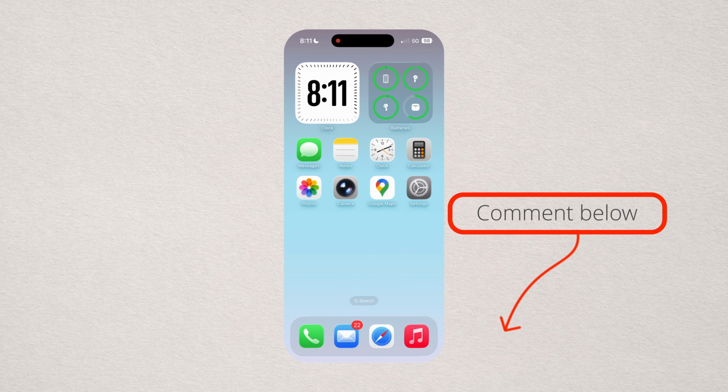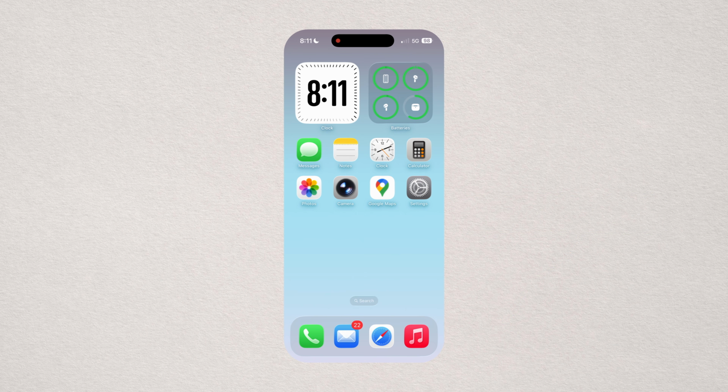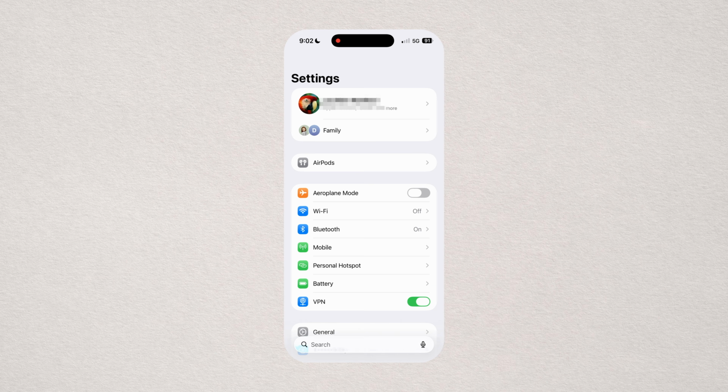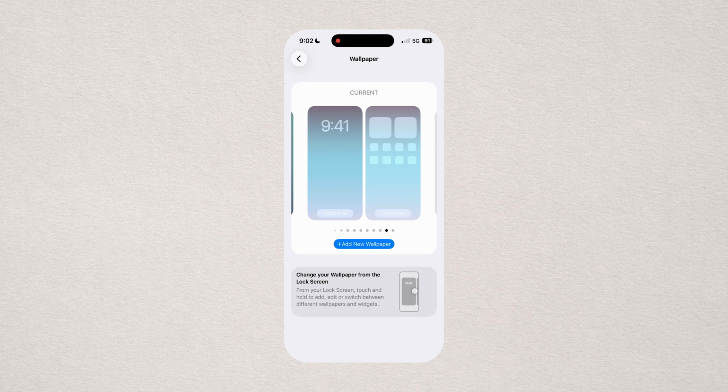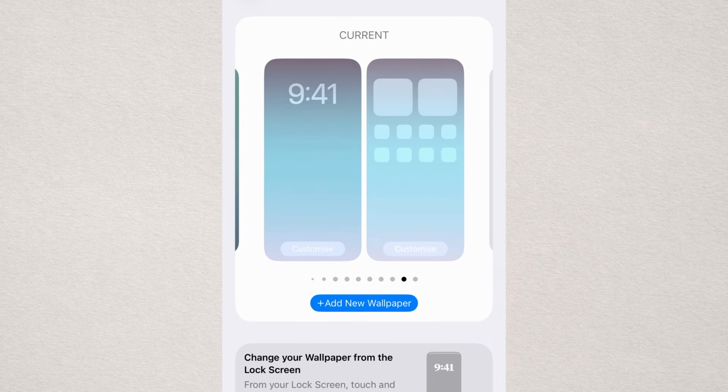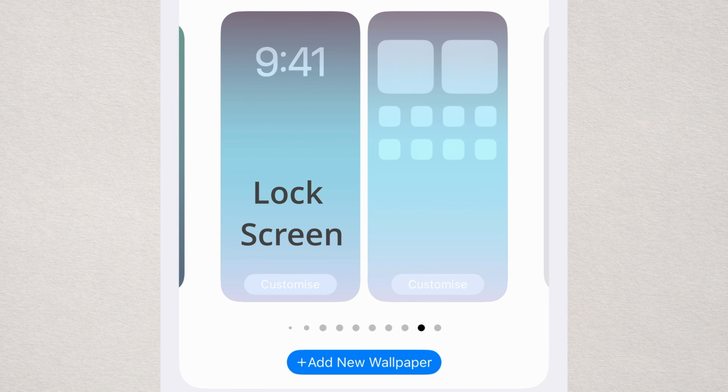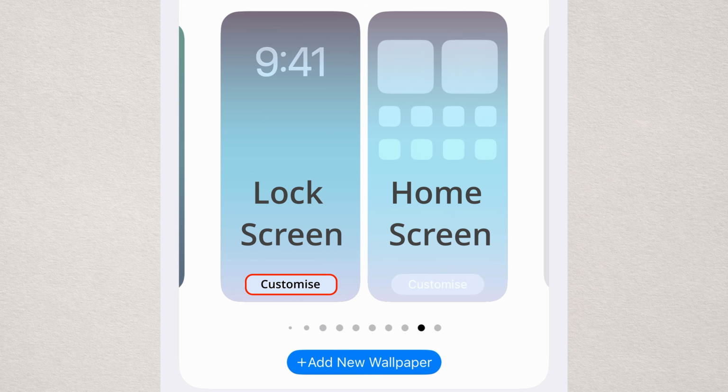Now let's look at how to make the clock larger on the lock screen. Start by opening the Settings app from the home screen. Then select Wallpaper. Here we can see our current wallpaper pair, which includes the lock screen and the home screen. Tap the Customize button on the lock screen preview.